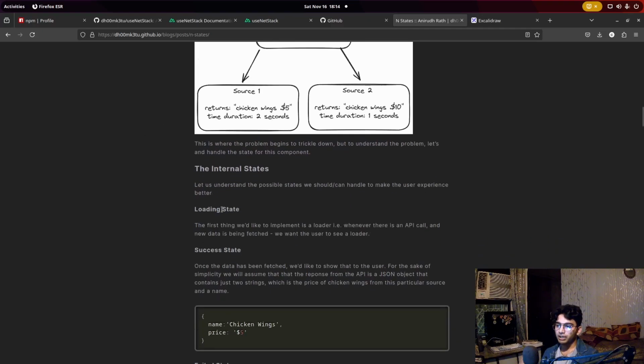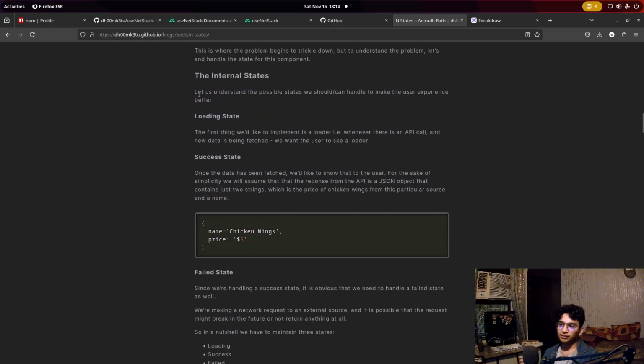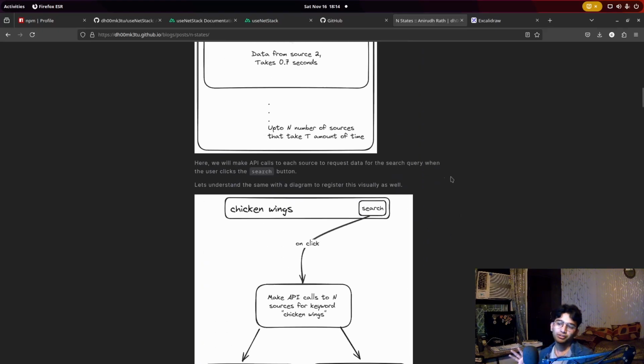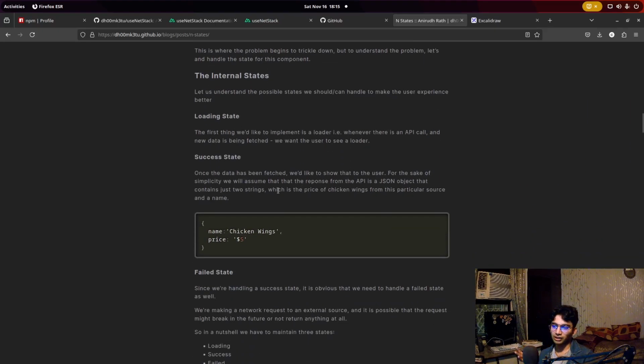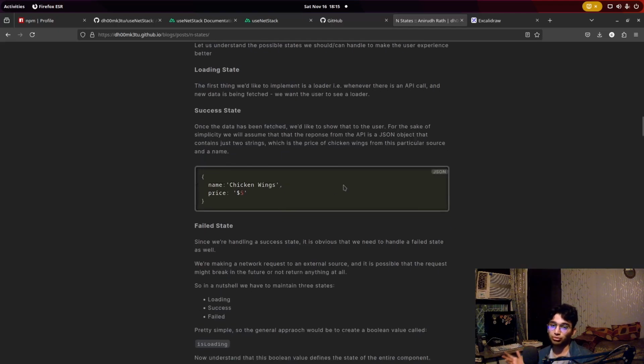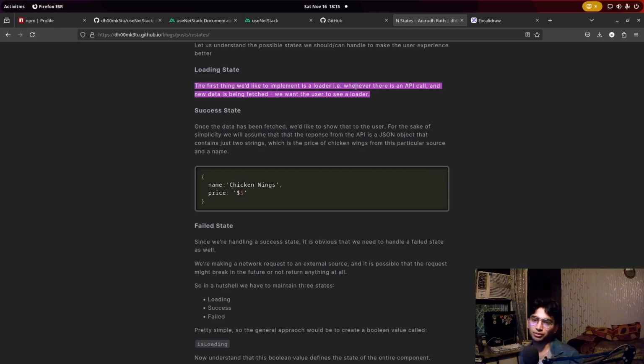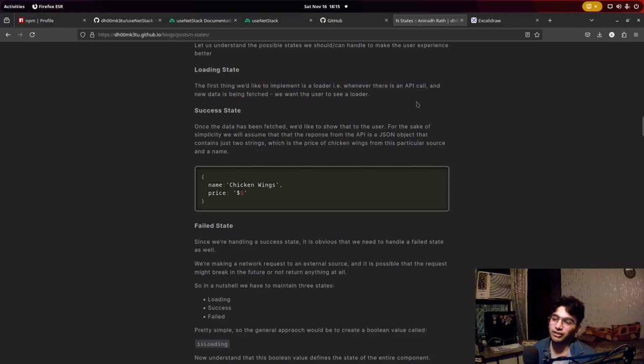So here I'm saying that the internal state, so let us understand the possible states that we should or can handle to make the user experience better. Whenever I'm getting a response from the chicken wing sources, there are some states that I need to handle. The first one, of course, we talked about is the loading state. So we would like to implement a loader. Whenever the data is loading, we want to let the user know that the data is coming or something is happening, right? So new data is being fetched.